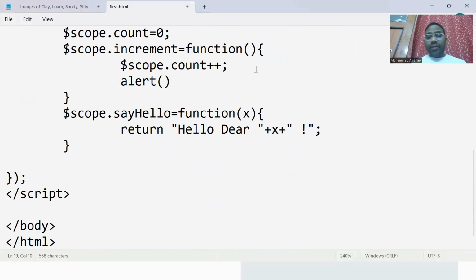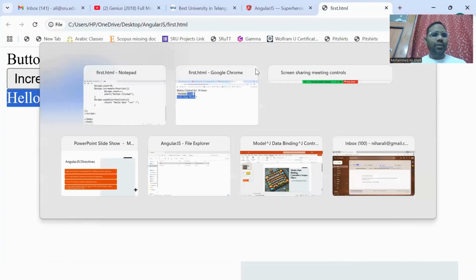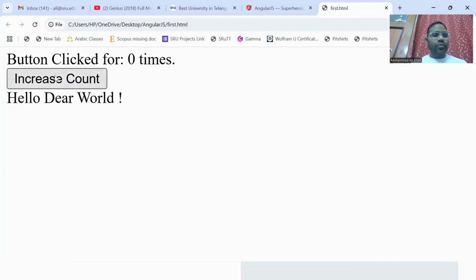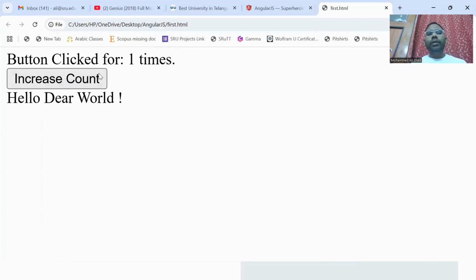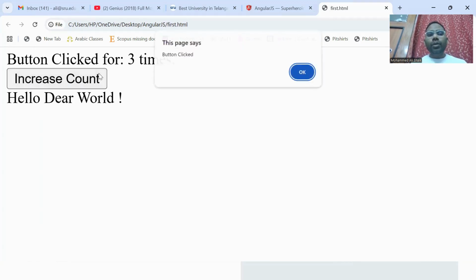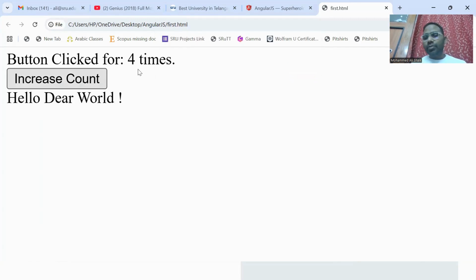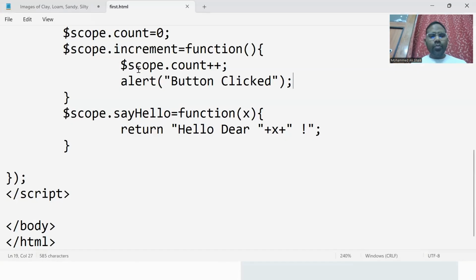In JavaScript, we have a default method called alert, which displays the text on the screen. So I can write here alert. If you want to inform the user what happened, then you can use an alert. That is a basic example I'm giving. Whenever I click on increase, I got a button clicked option. So if you want to inform the user with the alert message, you can use this. So this is one way.